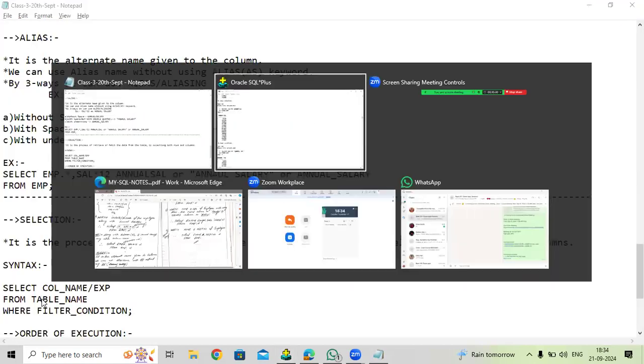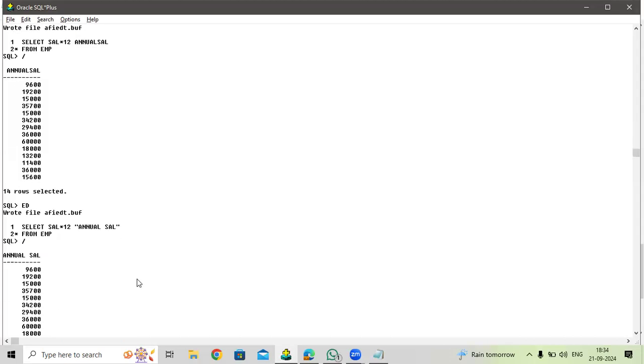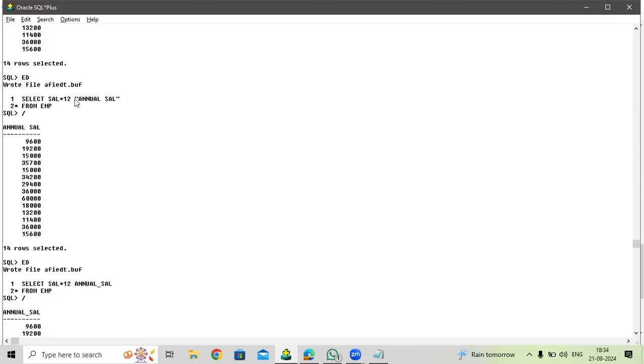And the third way, if I don't want double quotes but still want a space, it should be done with the help of an underscore in between. So annual underscore salary. So this is aliasing, changing the name of the column.